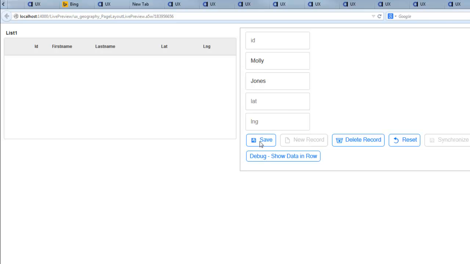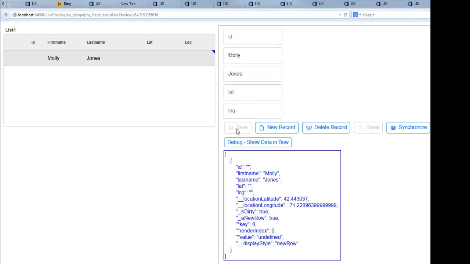You can see now the browser is getting the location information. Now that the browser has the location information, the debug data here is showing me what information is actually stored in the list's in-memory data. So what we have in the list right now is the first name and the last name field that I entered over here, and then the lat and long fields had not yet been entered into the database, so those values are blank.